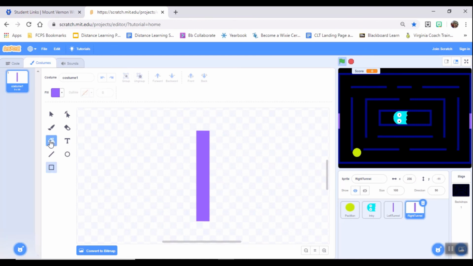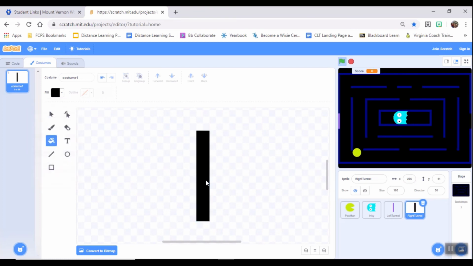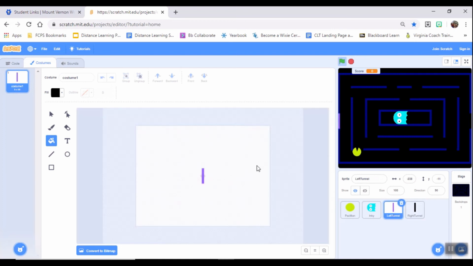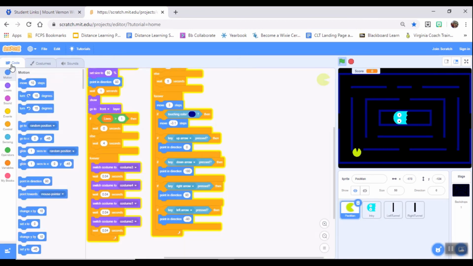So now I'm going to go to my fill bucket. I'm going to change the color to black. So now you can't even see that tunnel. It looks like it's kind of a hole in the wall. And same thing with this one over here. Change him to black.